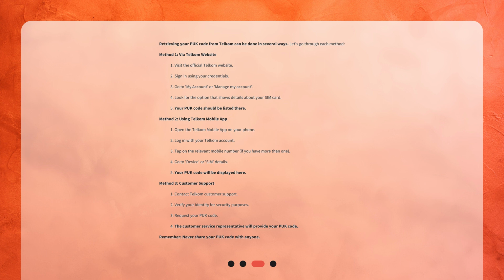Method 3. Customer Support. 1. Contact Telkom Customer Support. 2. Verify your identity for security purposes. 3. Request your PUK code. 4. The customer service representative will provide your PUK code. Remember, never share your PUK code with anyone.